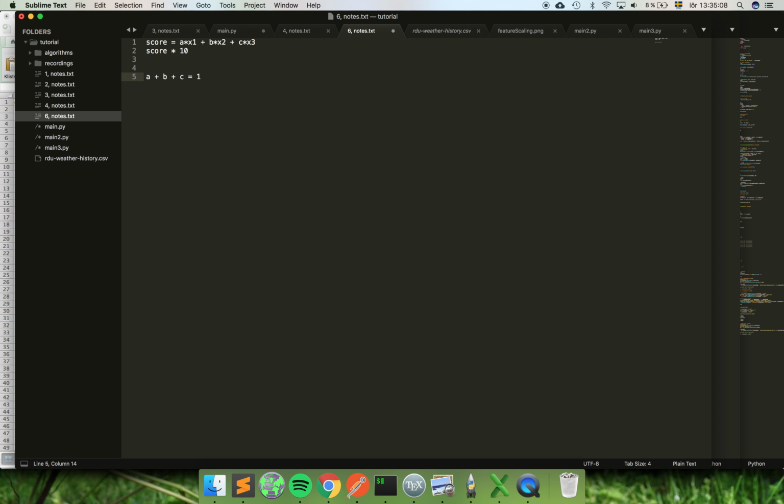And what you can do basically is have, let's say, a equal to 25, and b equal to 50, and c is also going to be equal to 25, of course.